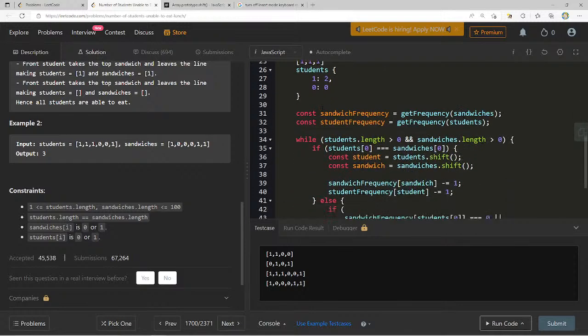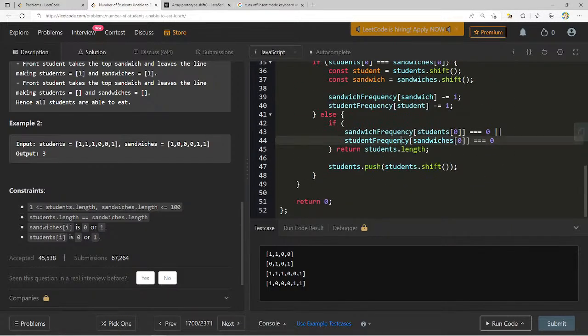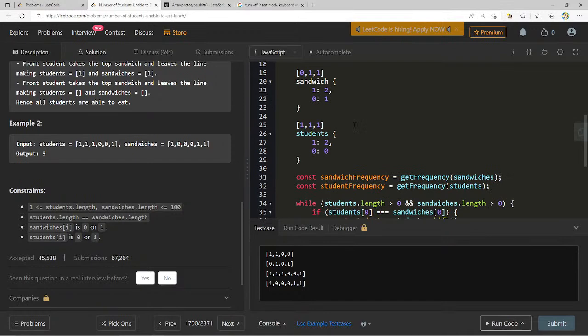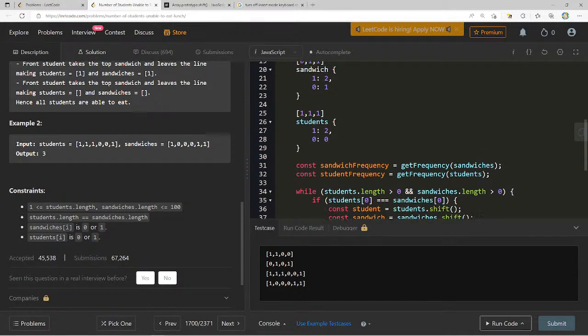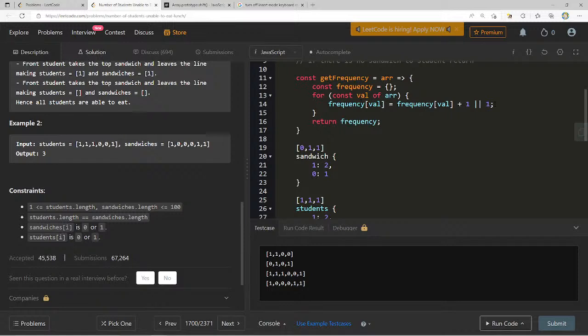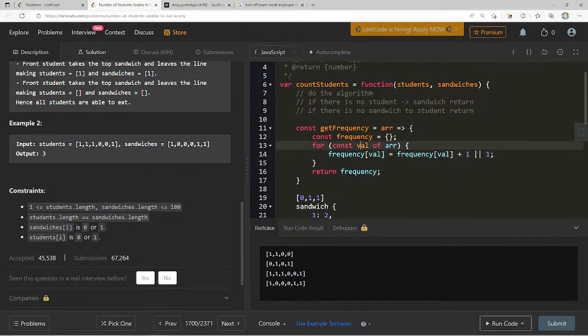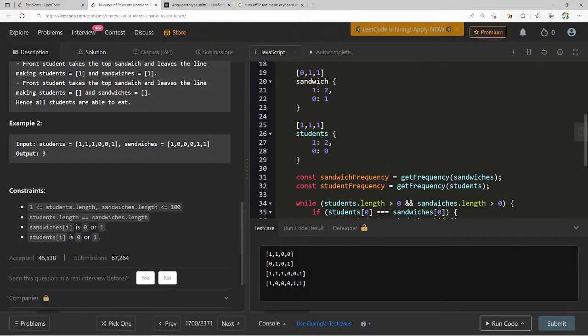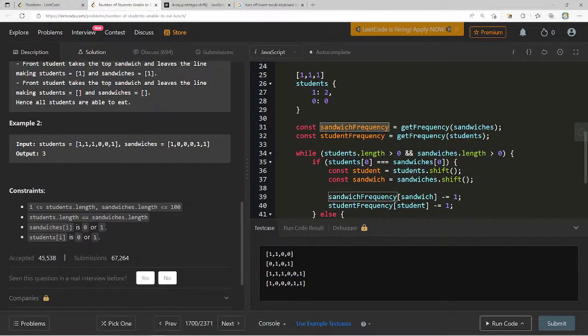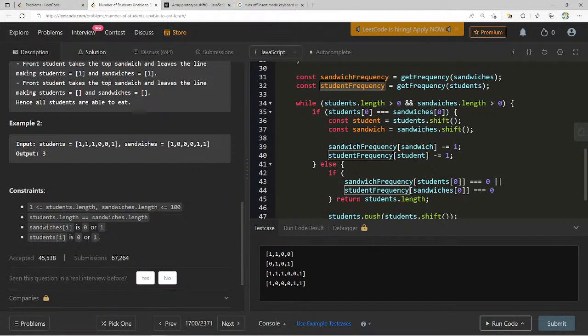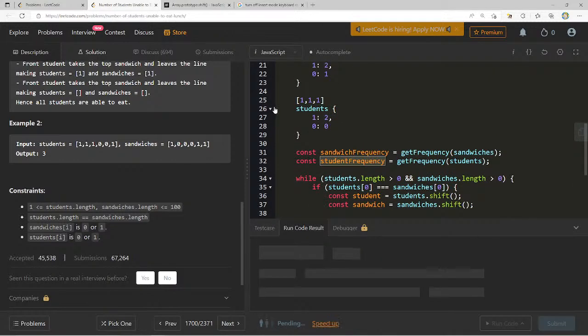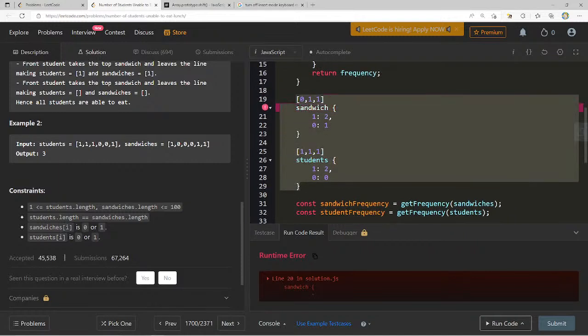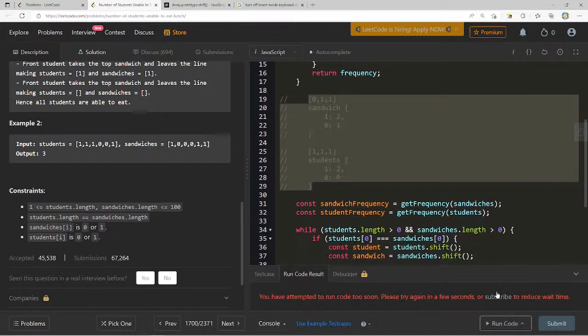I feel like this part should break here. Student frequency. Right? Because we're just getting our frequency like this. Frequency val for val of array, which is student. Frequency of 1 is frequency of 1 or frequency of 0. Sandwiches, students, sandwich frequency, student frequency. That's the sandwich that we removed. If I do this again, this is gonna break. Yeah, it doesn't like this here.